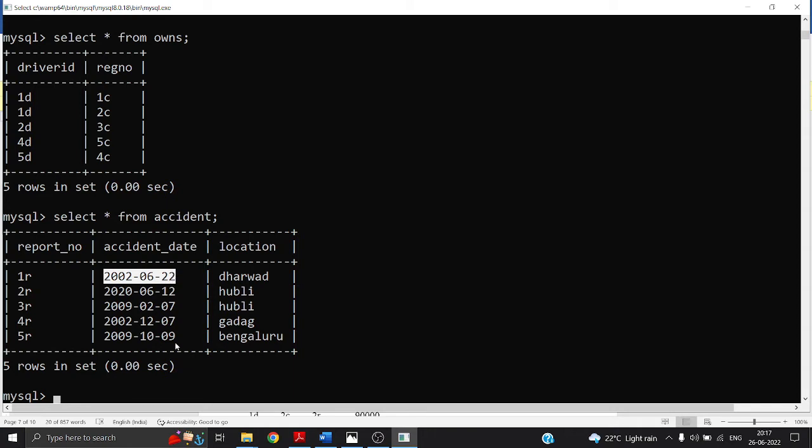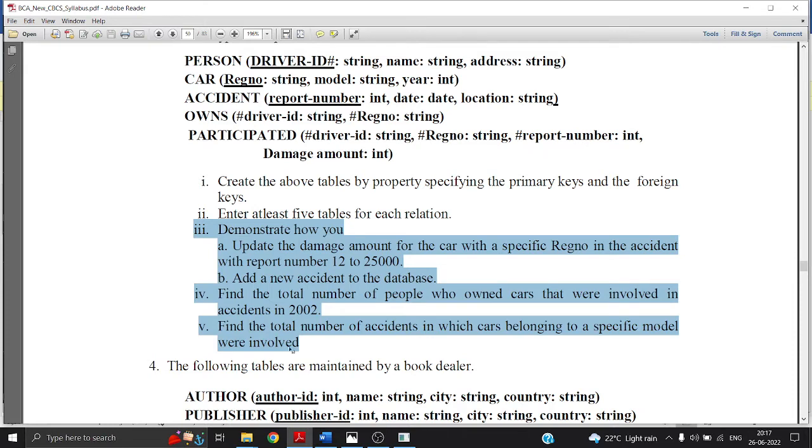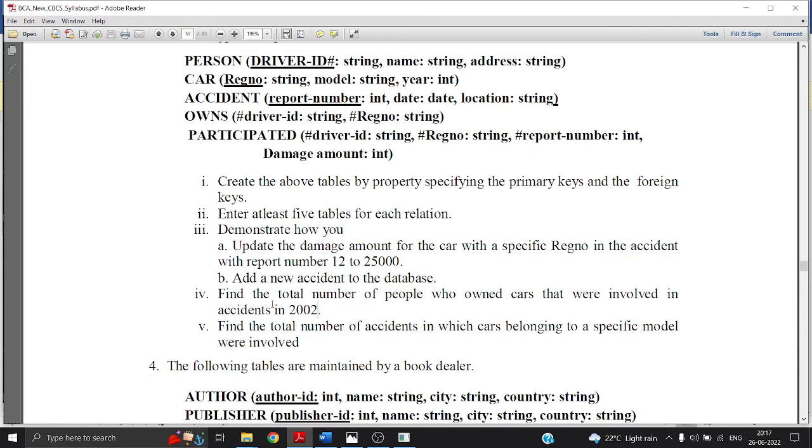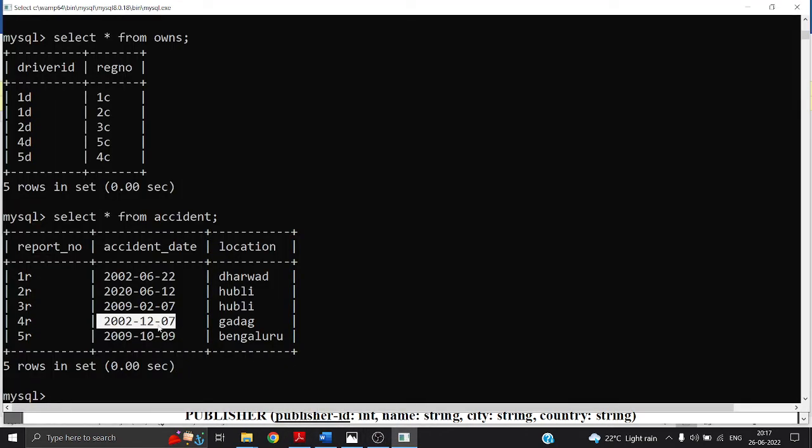So we had entered. Totally in 2002, we are having 2 accidents, because as I told you, when we look at the query, according to the query only we are supposed to enter the details. The question is accidents in 2002. Because of that, I have made an entry of 2 records for 2002 into the accident table.